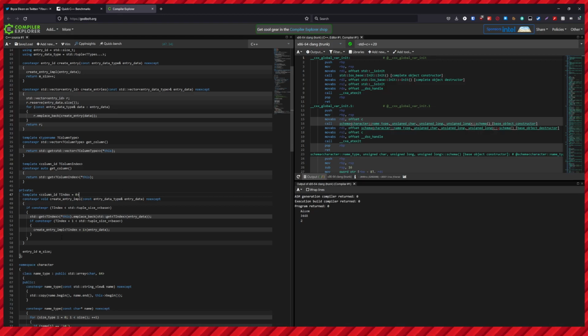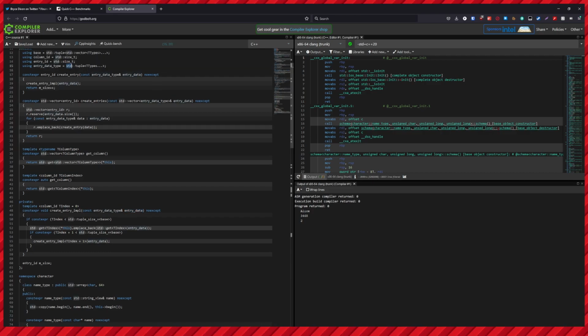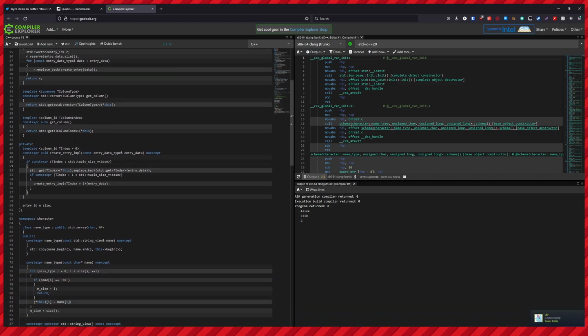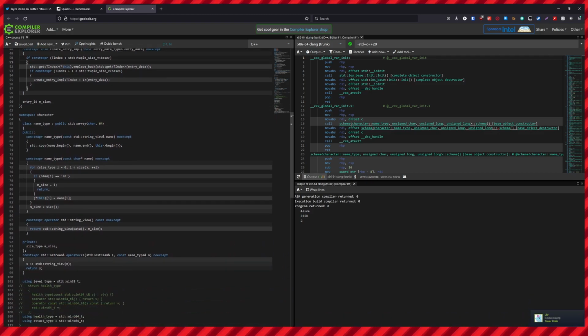If you've never seen this before, I'd highly recommend pausing and taking a glance over to try to understand it. More or less, I'm just looping over every index of the entry data that I get, which is a tuple of types. I loop over every index of that tuple and then insert that value into the correct vector. I scroll down a little bit.